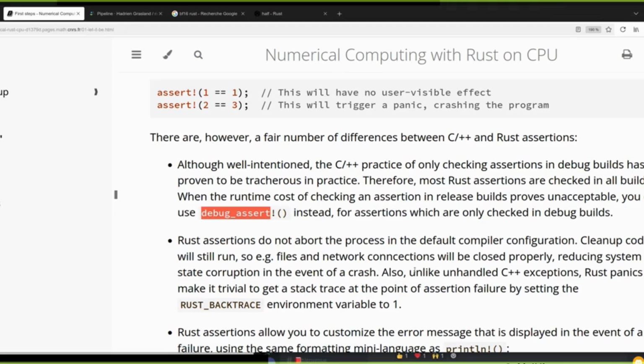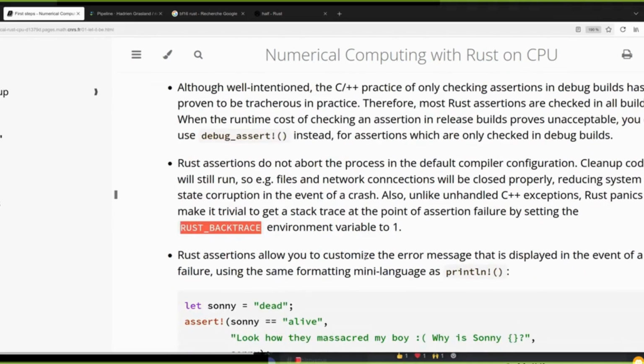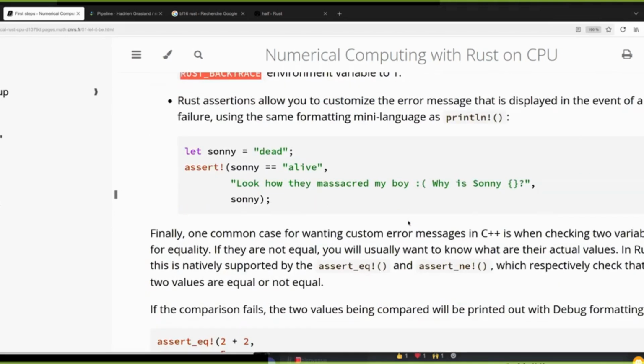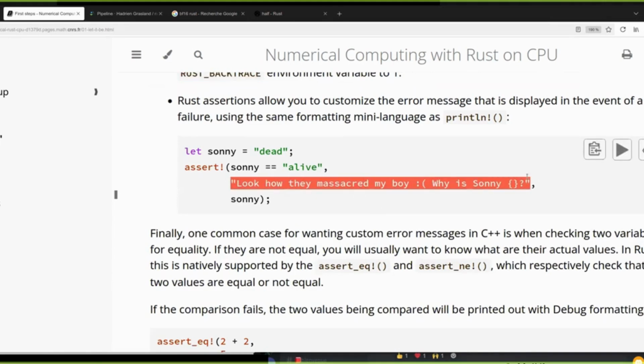And that's why, in the default configuration, the Rust compiler does some cleanup via unwinding and prints a stack trace at the point of assertion failure. By default, it's just the point where you failed, but with an environment variable, you can ask for the full stack trace very easily. Finally, this is like print, so you can customize the error message that you get when the assertion fails, which can help you produce cleaner error messages, even if that's probably not something you should use for everyday error handling.